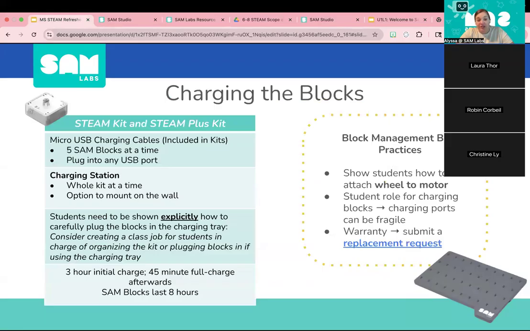Just as a quick refresher, those SAM Labs blocks need to be charged. They each have their own internal battery, with the exception of the microbit that works a little bit differently. You, in your kits, will have these little white squid chargers that can charge up to 5 blocks at a time. Or you may also have a separate charging station that can charge up to 40 blocks at a time. And that looks like what's pictured in the bottom right-hand corner here.